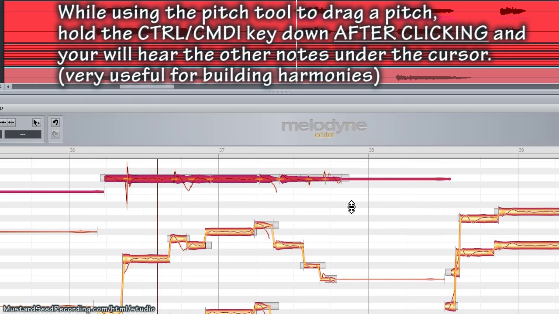Okay, here's a critical tip. Highlight a harmony part that you've generated. As you click down with the pitch tool, you'll be able to hear it. If you hold down the control key after you hold down the pitch, you'll be able to hear all the other parts. Control key down, control up, control D key down.